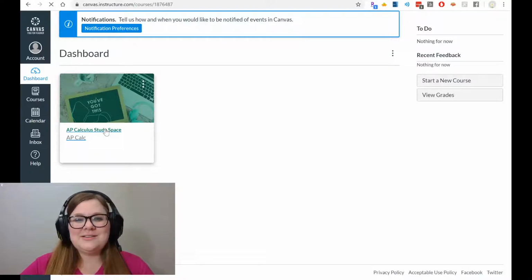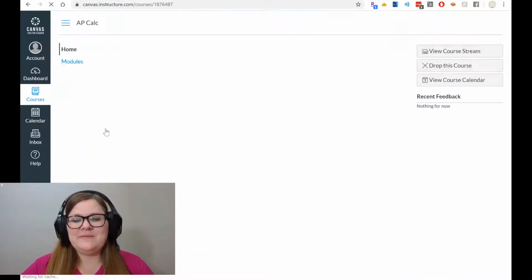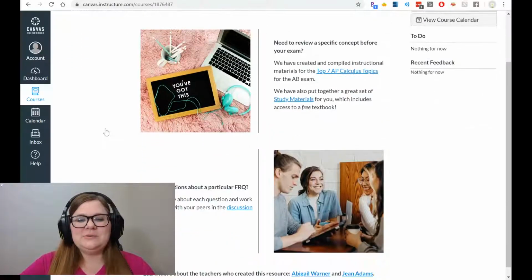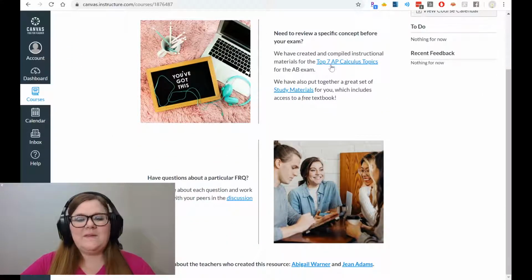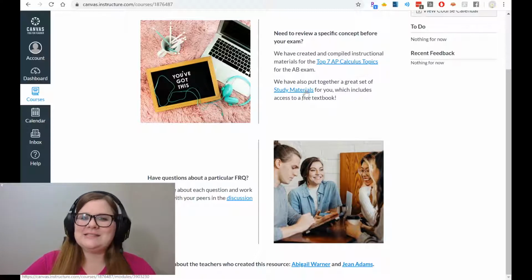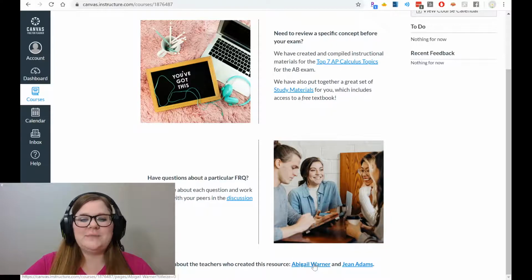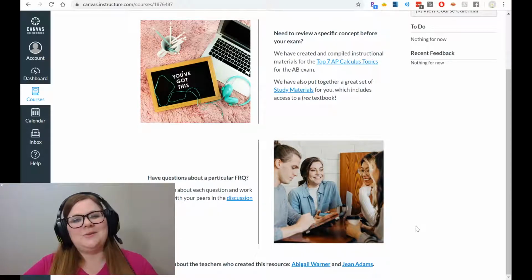Once you enter into this space, it's going to be set up very simply for you. You're going to have the opportunity to look at a couple of different things. We have our calculus topics, then we have study materials, and we have discussion boards, and then you also have information about myself, Abigail Warner, and Gene Adams, the two people who helped create this.